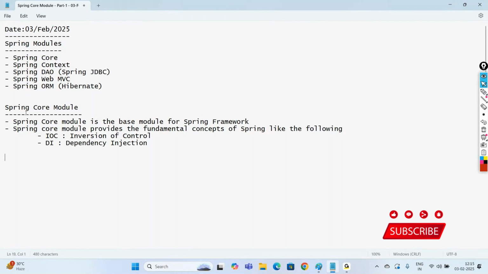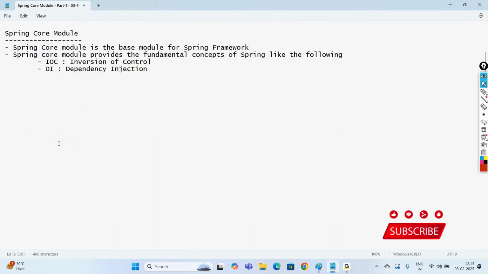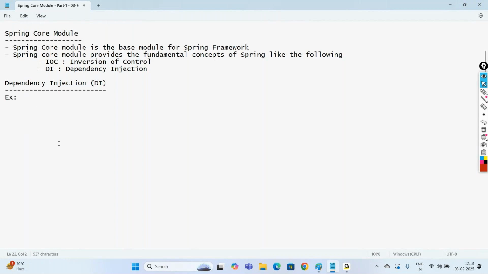Now let us initially understand dependency injection. So what is this dependency injection? Very important term, dependency injection. We also call it DI, meaning dependency injection. To understand this, let us go with an example. Let us suppose we have a card, a bank card, like a debit card or credit card. So we have a card.